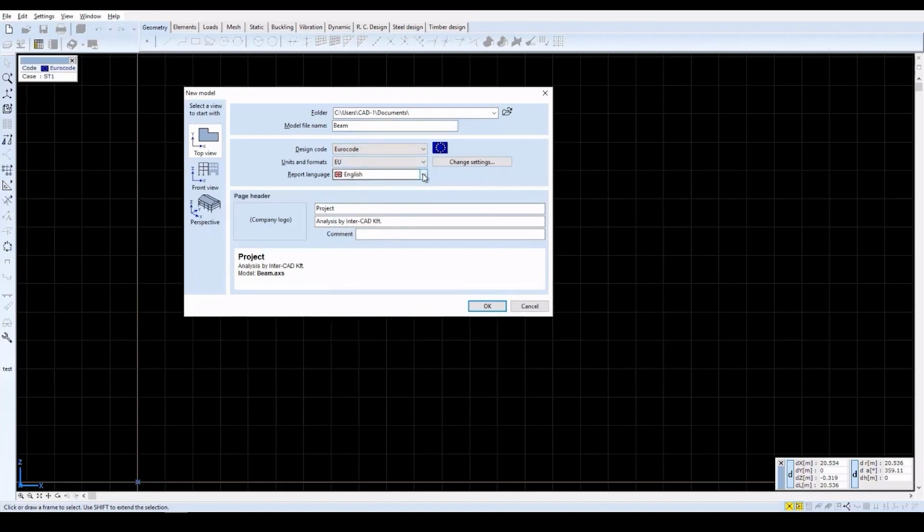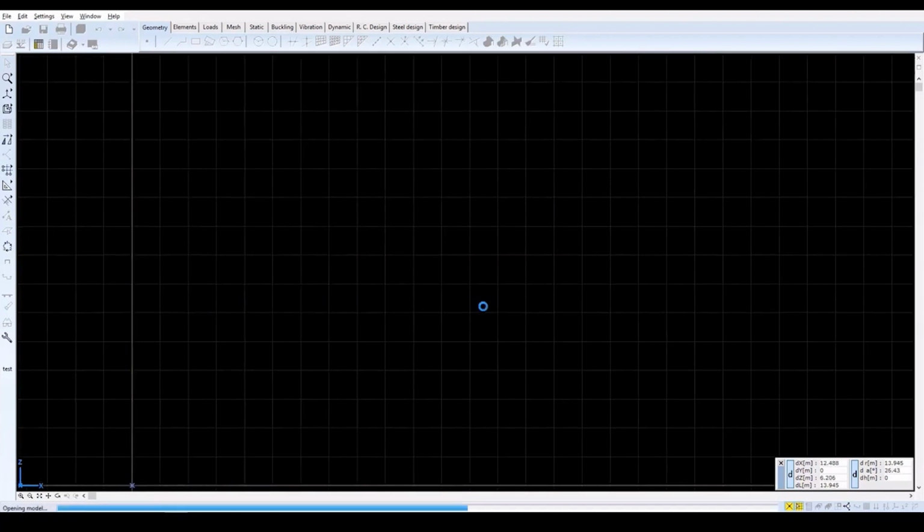If necessary, you can enter the name of the project and the designer at page header. A company logo can also be uploaded. This page header will appear on the print image in documentation. Click OK to close the window.